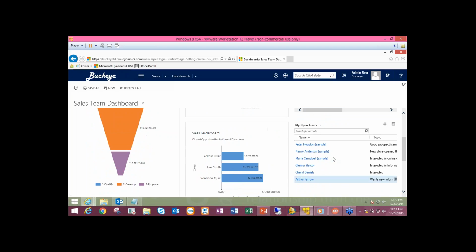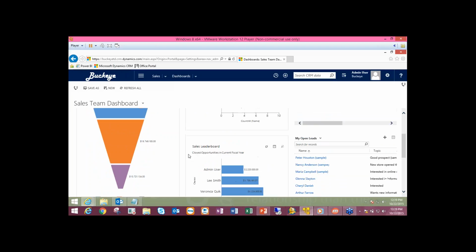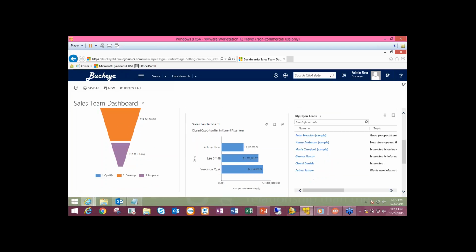And then I also have all of my open leads. Here you can see Cheryl. I actually entered her on my phone earlier, and she's going to show up on my dashboard. She can be assigned to a team or another person, and that way you can move through the sales process a little bit easier. And then also, here I've got the sales leaderboard.